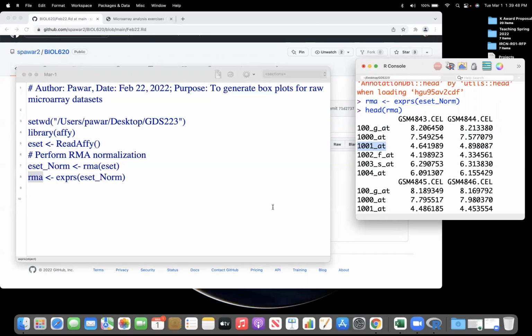Now, the reason I asked you to upload 10 CEL files in our last classes is because I also asked you to make a note of a platform ID.